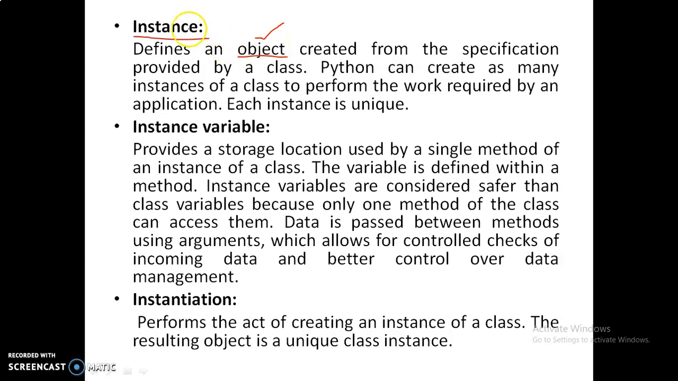Okay, in the same way, creating an object of a class is called one instance of a class. That is, the class has one existence in memory, so we call it an instance of the class. Python can create as many instances as required, because as many objects or variables are needed, we can create. So here the object and instance are the same. Either we can call it an instance or an object.